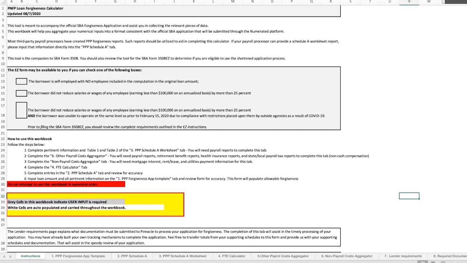One of those items is that if you are a large company or use a large payroll processor, such as ADP or Paychex, you should check with that processor to see if they have PPP forgiveness reports that will support your inputs for the Schedule A worksheet and the Schedule A, and for the FTE calculations that are required to use this full forgiveness form.